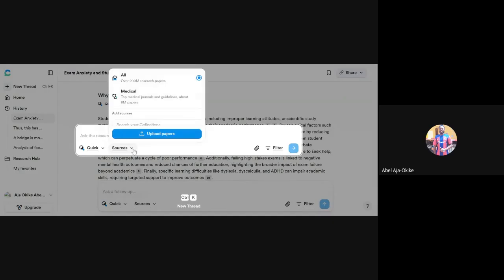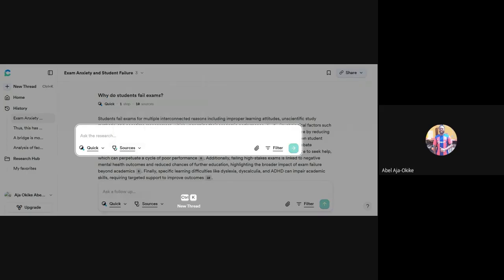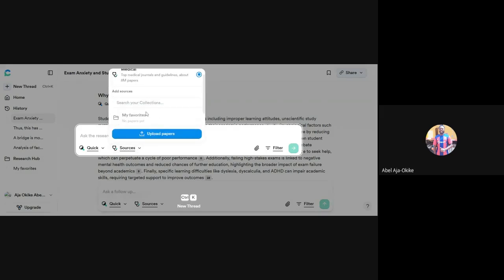In addition, these are sources. You can decide for medical students or for science students, this is where it favors you. You can decide to use this as your source, and in some cases, you can even add your own sources that you want to use.